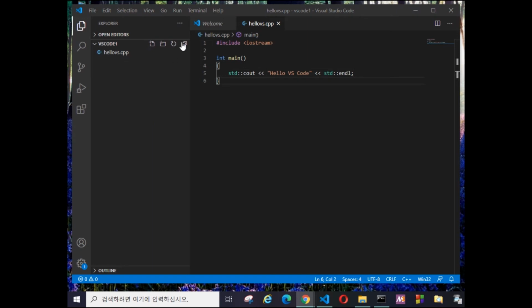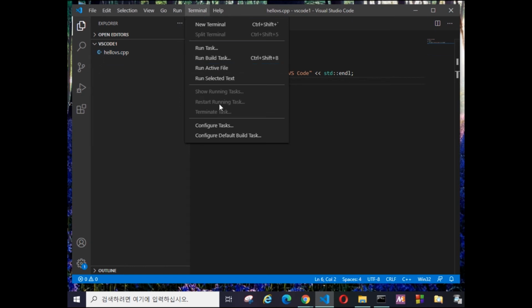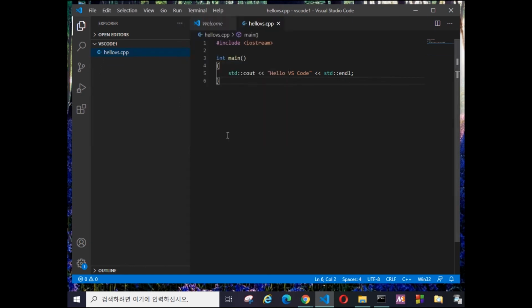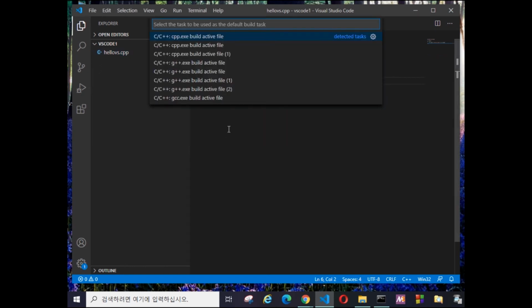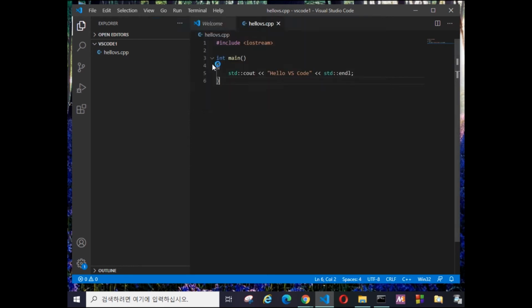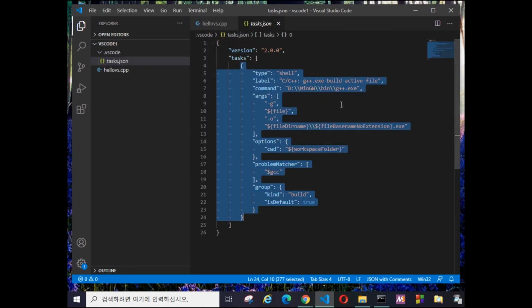You should check the terminal, configure default build task. So you can find several build tasks here. Just select the g++ exe build task here. It will show you something similar to this one.